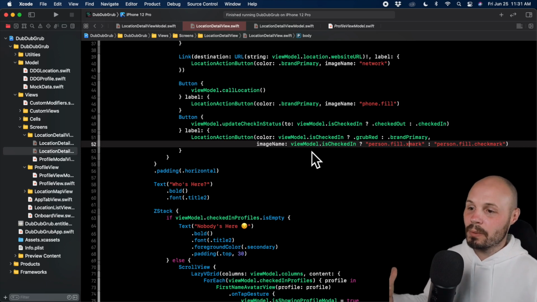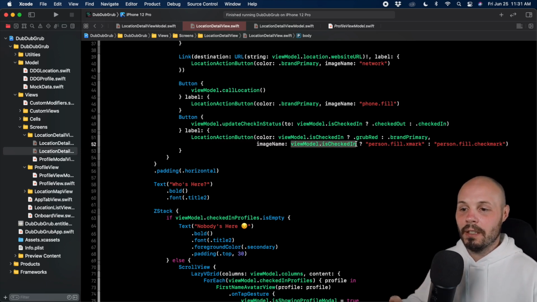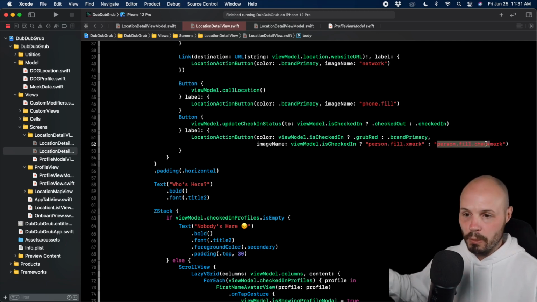So again, the way this reads, viewModel.isCheckedIn. If we are checked in, we want to show red with the X mark. If we're not checked in, we want to show the green with the check mark, indicating that we will be checked in. Okay, let's test this here.